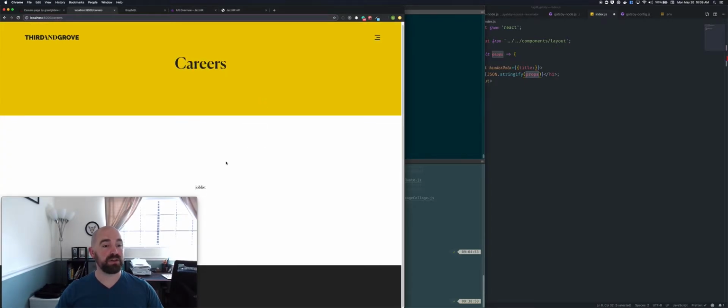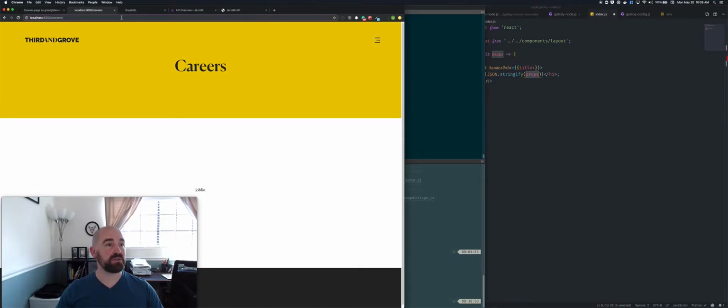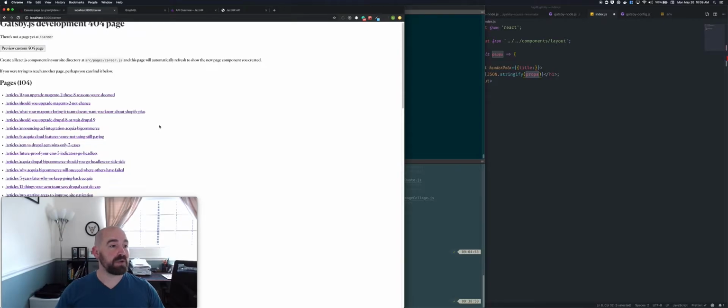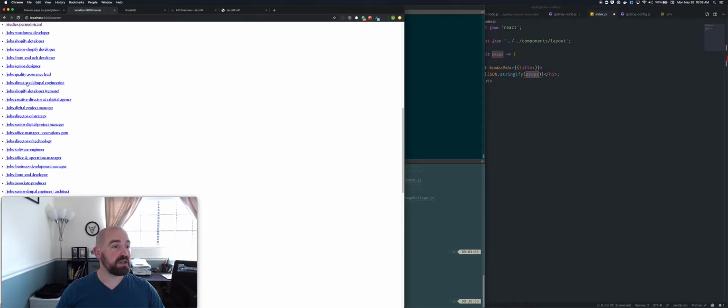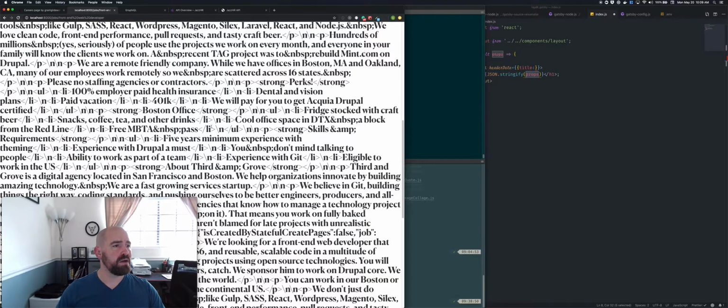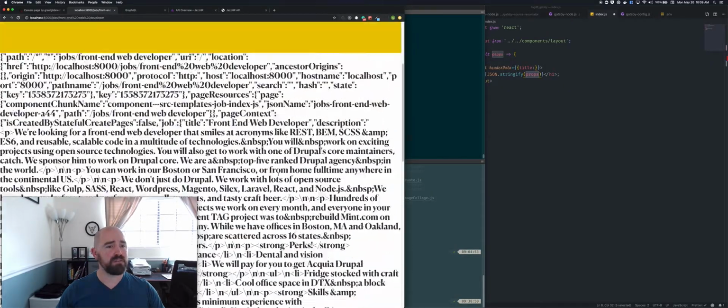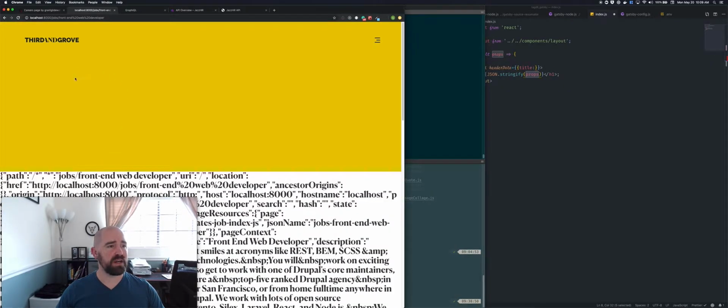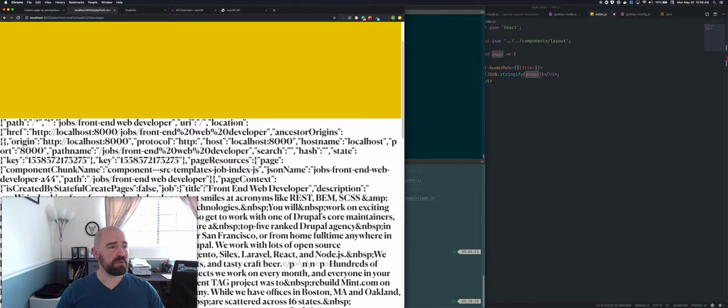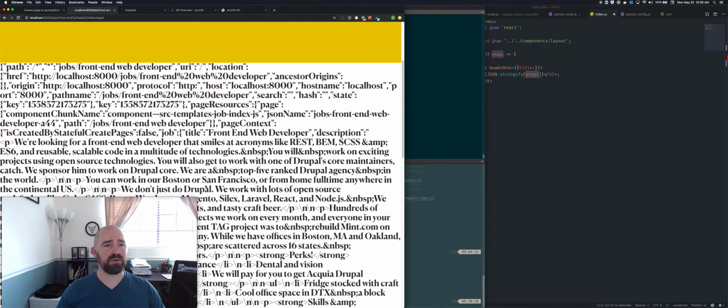We don't have errors. Okay, so we have careers. So we need to go to a missing path here, and then we find jobs. Cool. For front-end web developer, this is a JSON stringify of all the data that's there. Fantastic. And we've got our layout component, but we don't have our title.